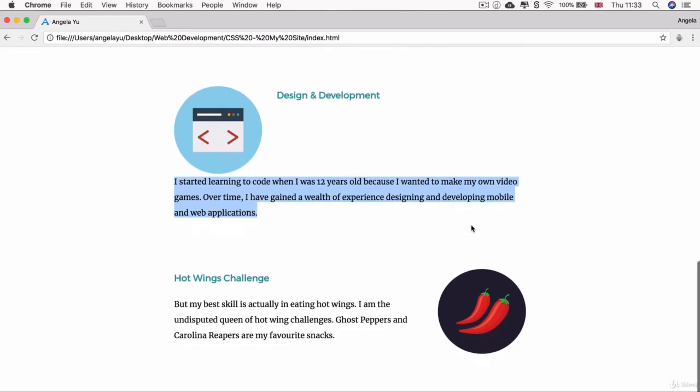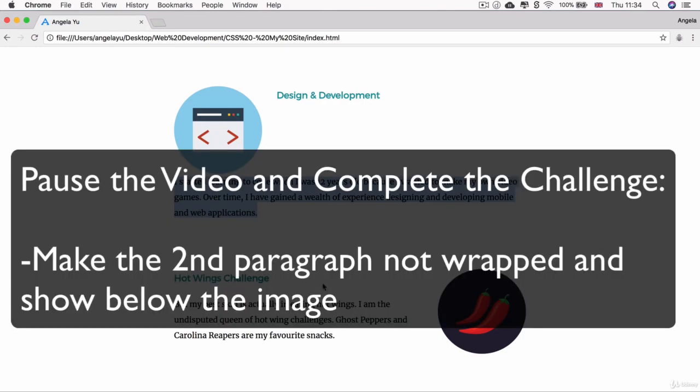Now, as a challenge, can you make this paragraph appear below this image rather than wrapped around it? Pause the video and see if you can complete this challenge.